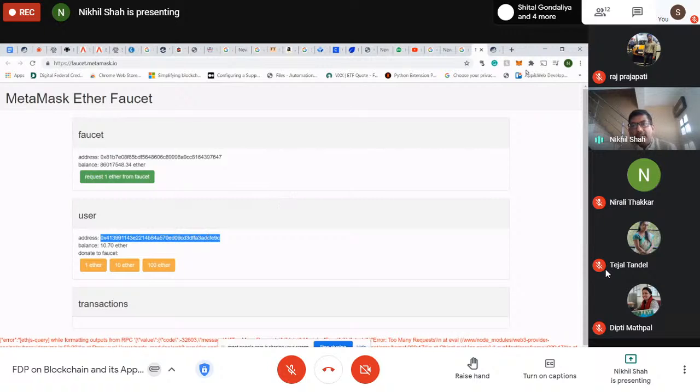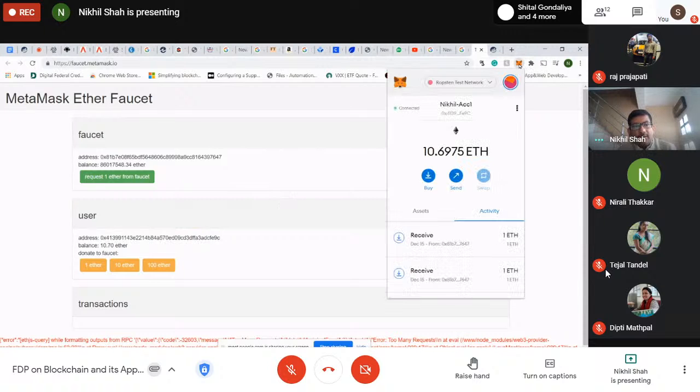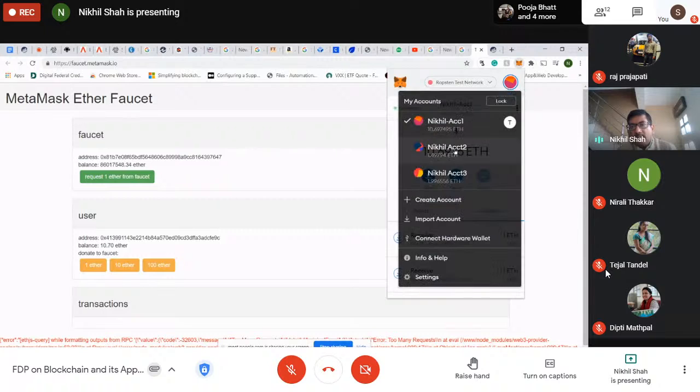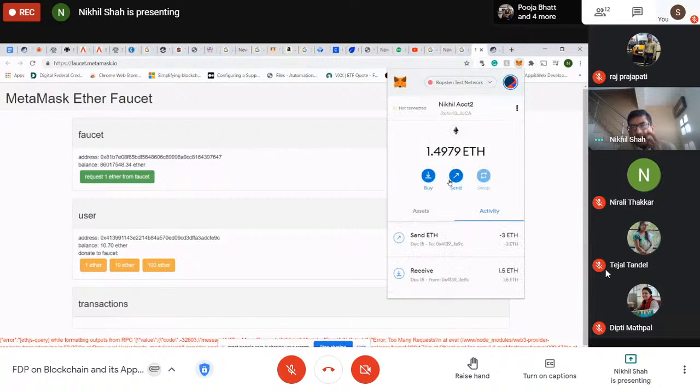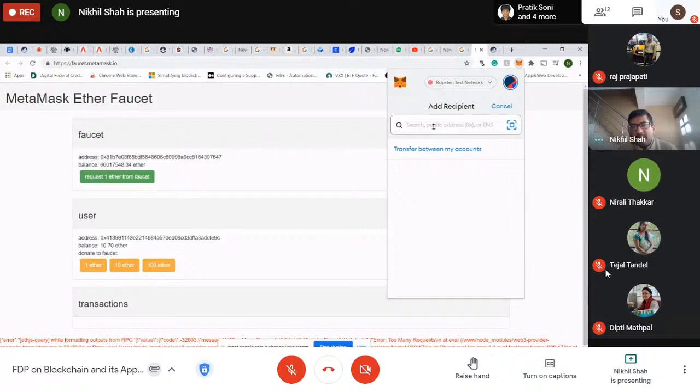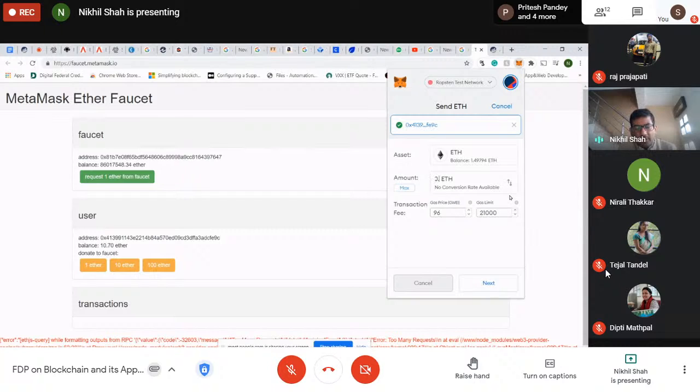Okay, I'm copying that address and switching my account to account number 2, right? And I'm going to send. So this is the recipient address where I want to send this. How many Ether do I want to send? Let's say I wanted to send 0.5. Let me put just 1, right? So from my second account, I'm going to give this user 1 Ether, and these are the gas.